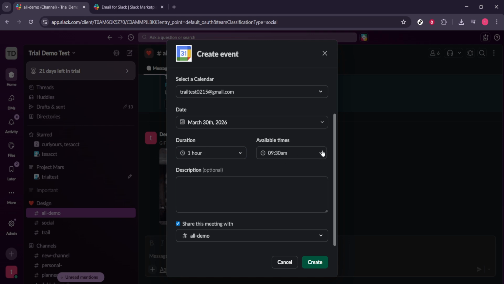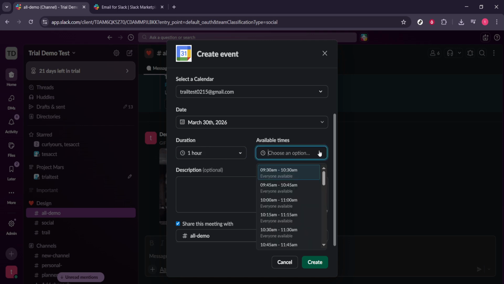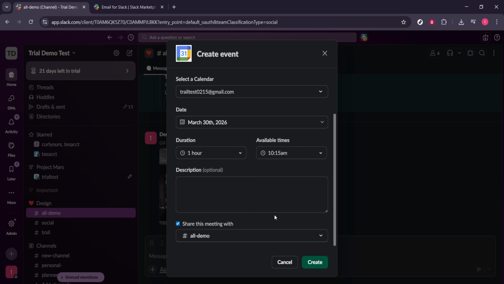Now, open available times and pick the start time that works best. If your calendar is connected, you'll see options based on your availability, which helps avoid conflicts. You can flip through days if needed to find a better slot. Select the time that aligns with your audience and any follow-up commitments you have.